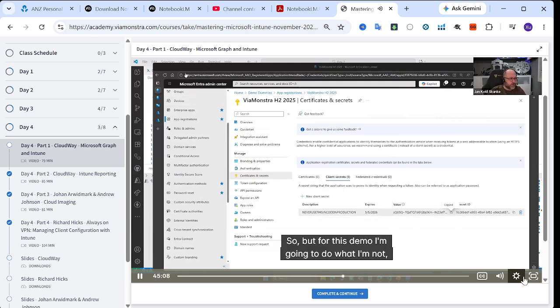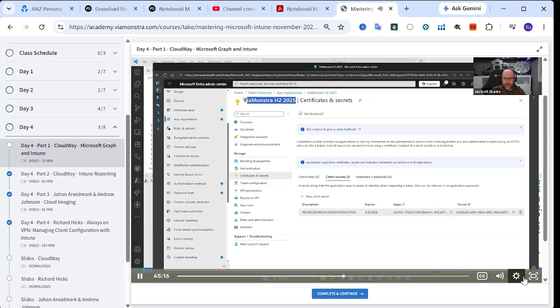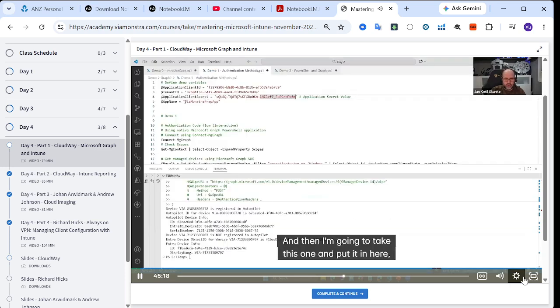So, but for this demo, I'm going to do what I'm not. So do what I say, not what I do. That's what I usually say to my kids as well. And then I'm going to take this one and put it in here. So we have that name. Then I can define those variables in here.